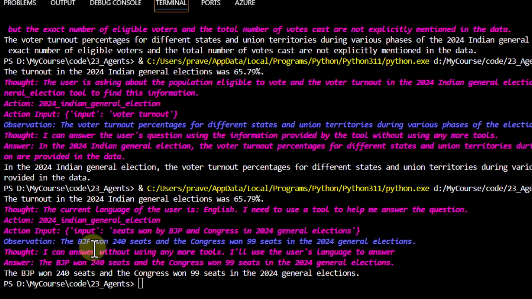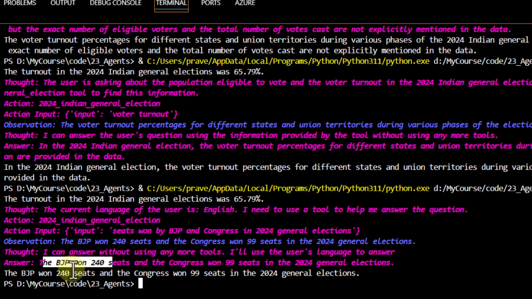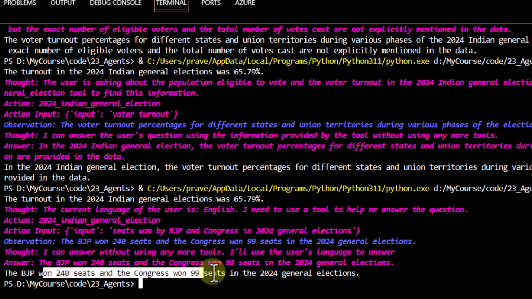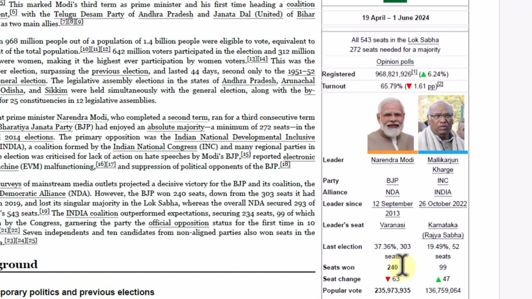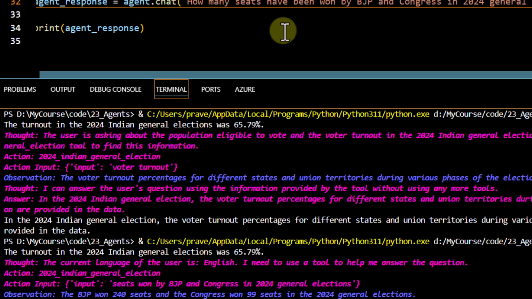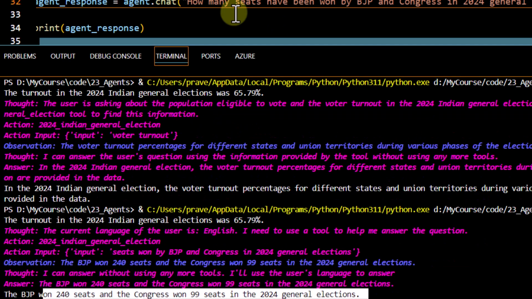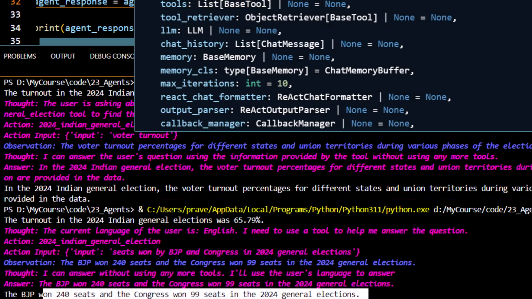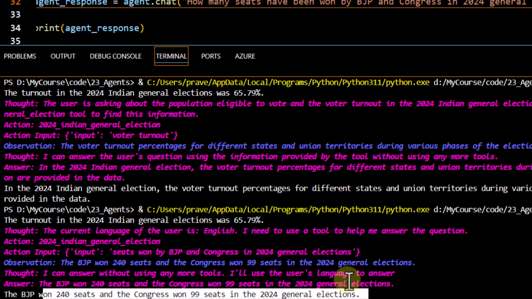In this case, you can see it is again referring to the tool which we had given to it. This time, because it was able to find the data, it was able to answer. The BJP won 240 seats and the Congress won 99 seats in the 2024 general elections. So we can see 240 seats have been won by BJP and 99 by Congress. This is how we can convert our query engine also into a tool. This is how we can introduce an agent in our RAG. That's all for this video. Thank you for watching.